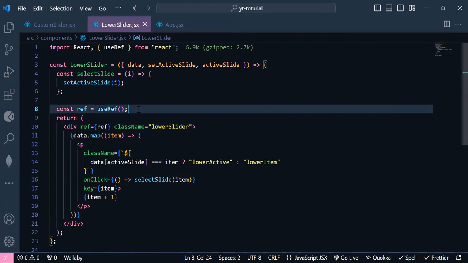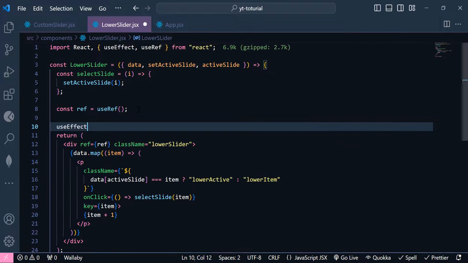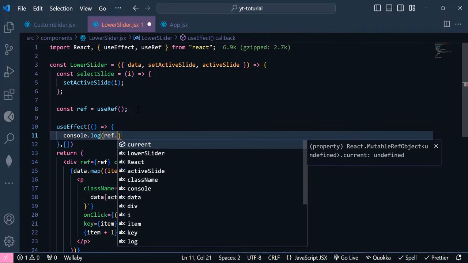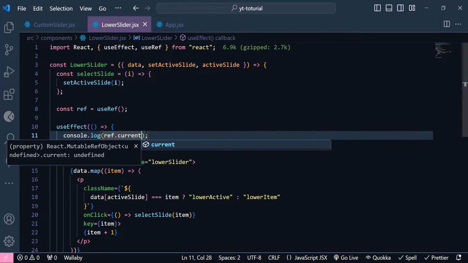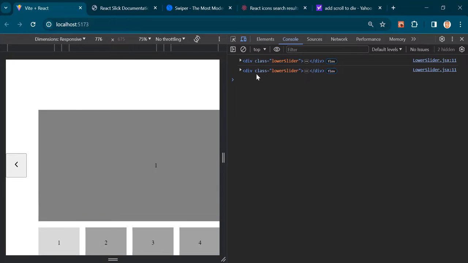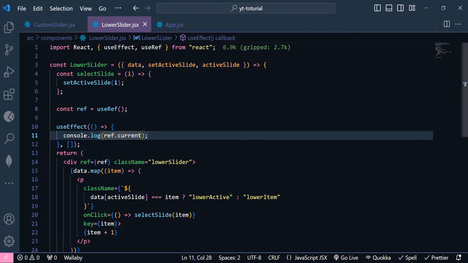equal to ref. Okay, so now let's define a useEffect hook. Let's actually first console log this ref, so ref.current. Now if I inspect the browser here, as you can see, it's displaying this div and also all the items inside this div. So now inside this div, we need to find the active item which is currently displaying in this slider. Okay, so in here, let's remove this.